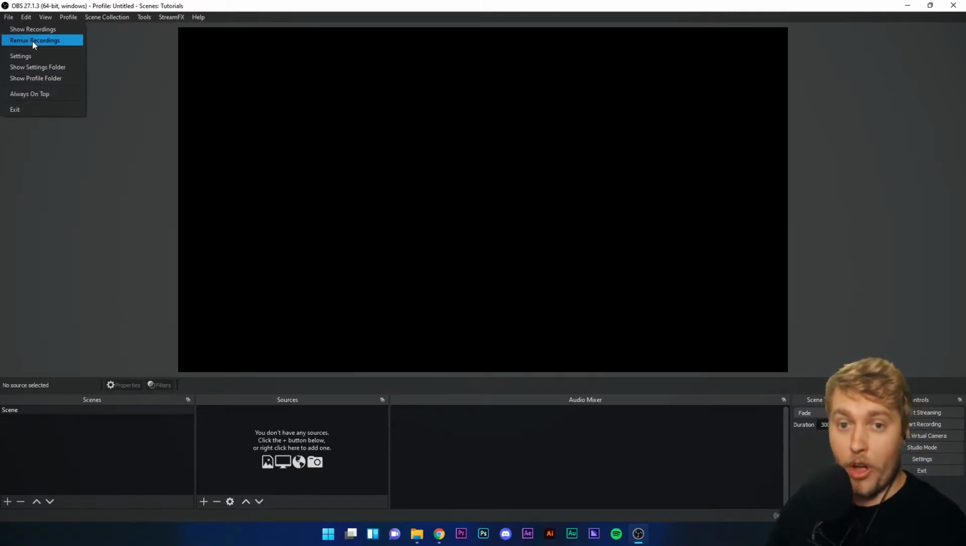Now, in this File drop-down menu, you will be able to see your recordings. If you record anything inside OBS Studio, click Show Recordings, and it will take you to the folder where all of your recordings are. Remux recordings will re-encode an old recording. It's basically a video converter. We'll come on to more of that as and when we need it. Settings is obviously your application settings.